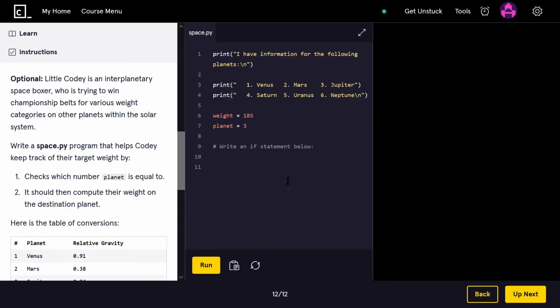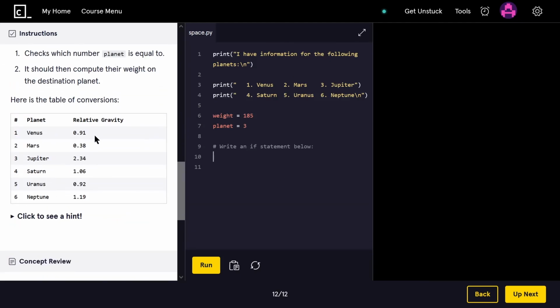Now let's wrap up the lesson by going over the instructions for the last exercise. The instructions for the review exercise ask us to write a program which will calculate the weight of a person based on the planet they're on. We're given a data table which includes the relative gravity for each planet, as well as the ID number for each planet. The data we're provided with in the program is the weight variable and the planet variable which contains the planet ID. We can use if and elif statements to check which planet ID is being used in order to calculate the correct weight.